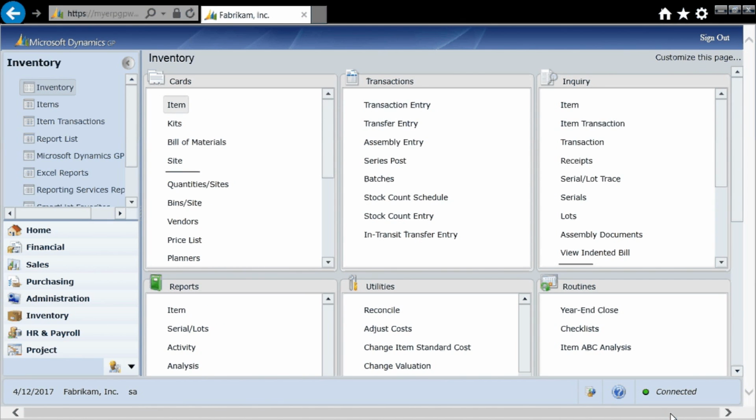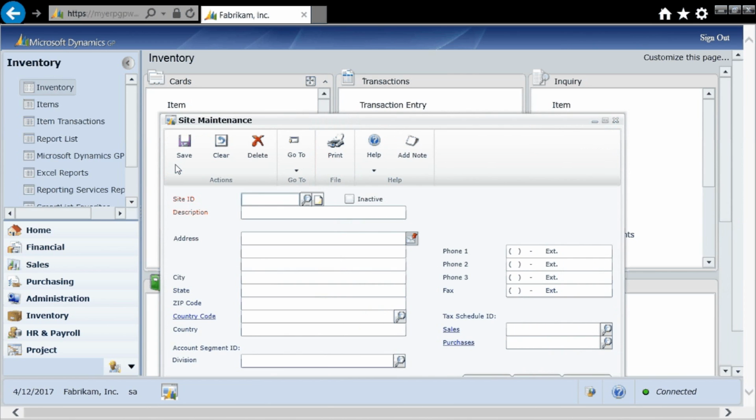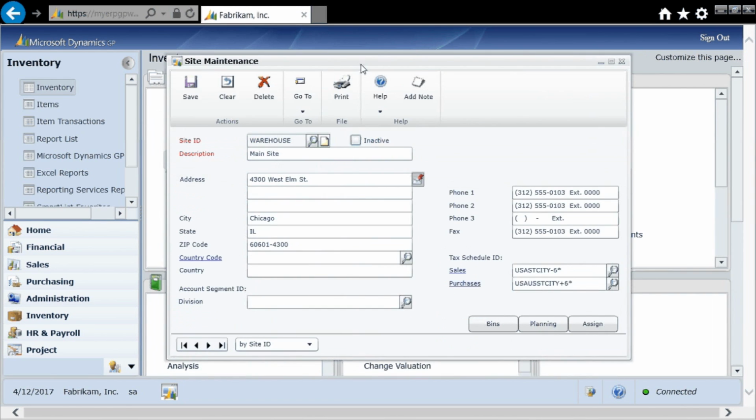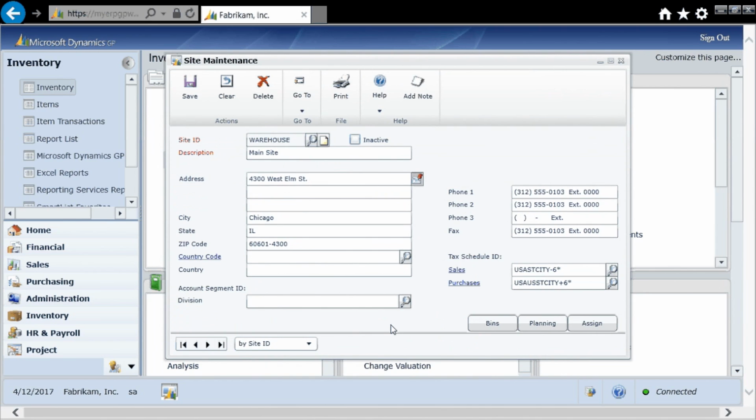Next, let's take a look at inventory locations. Go back to my inventory area page and look at cards and then site. I can have as many locations, inventory locations in my system as I want. It's more of a logical concept. So let's take a look at a warehouse here I've got set up. And this is a particular inventory location. It may represent a building, or it may represent something inside that building. So I can set up as many as I want, and I can track quantities by each site ID and valuations by each site ID. And it's relatively easy to set up.